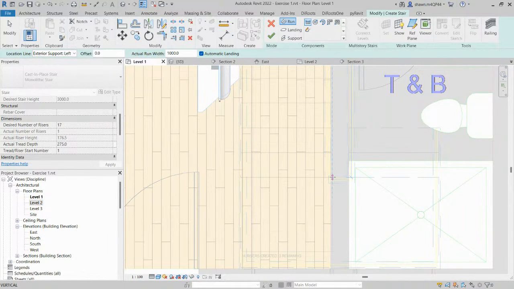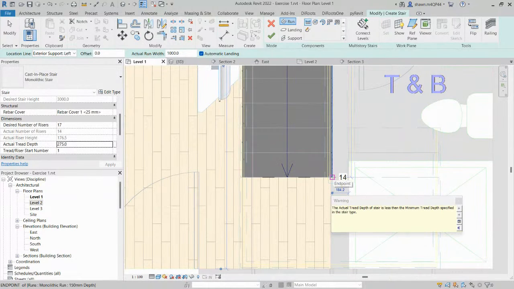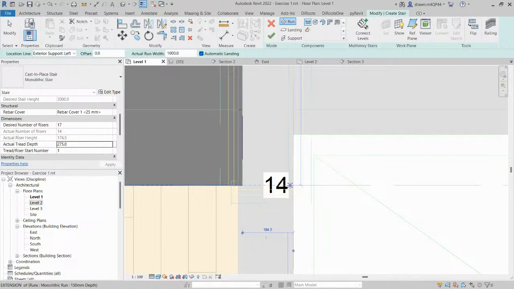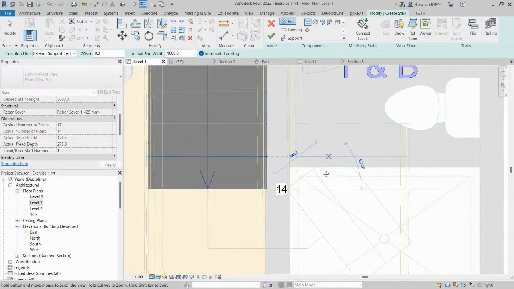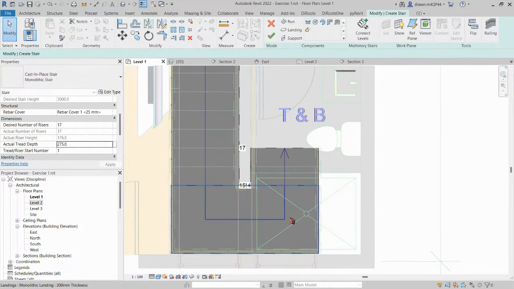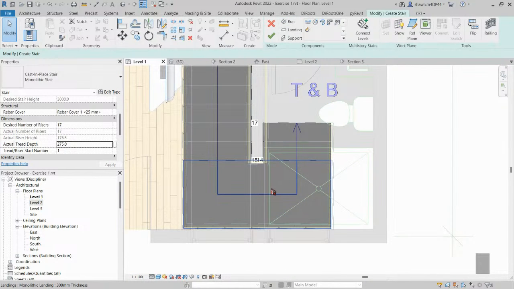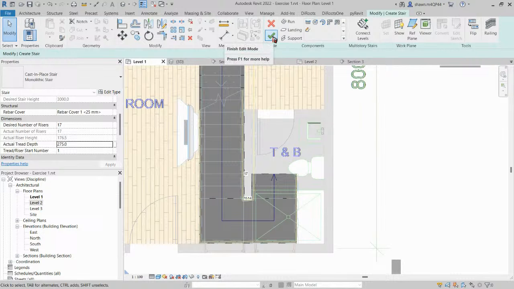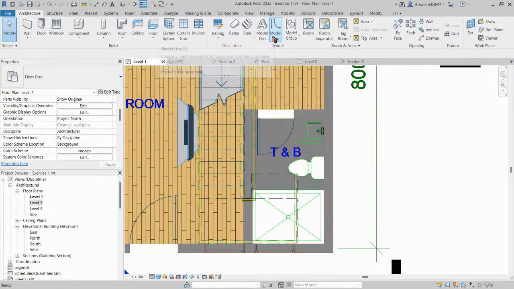So for the first flight, I just click here. I'll just ignore this warning. And for the second flight, I'll just click here. Okay, click. And automatically, there will be a landing created for the two separate flights. And I'll click Finish Edit Mode. Okay. Then I'll just check level 2.